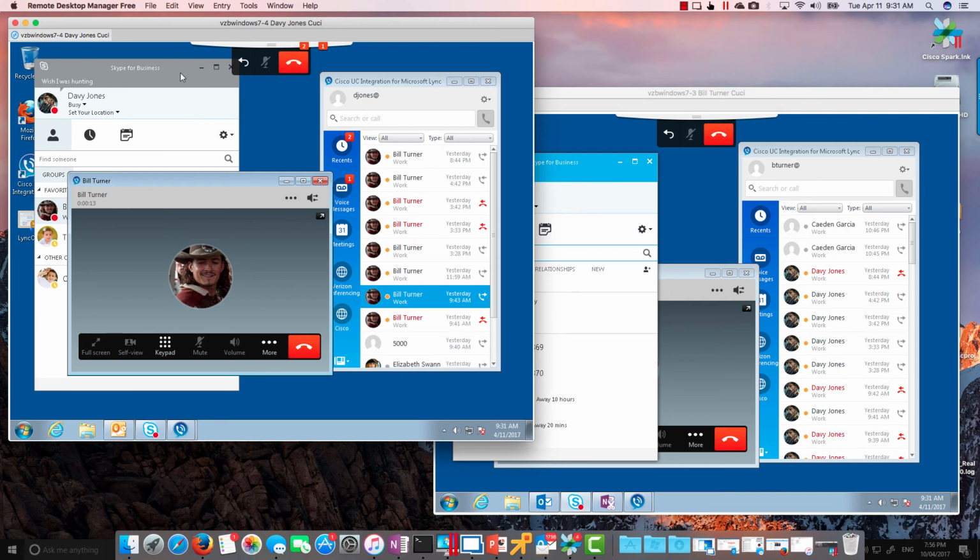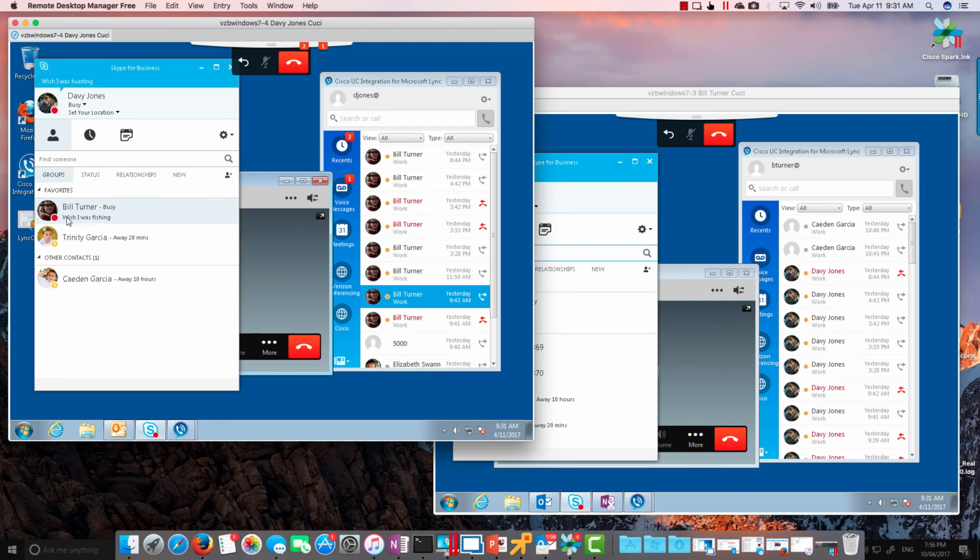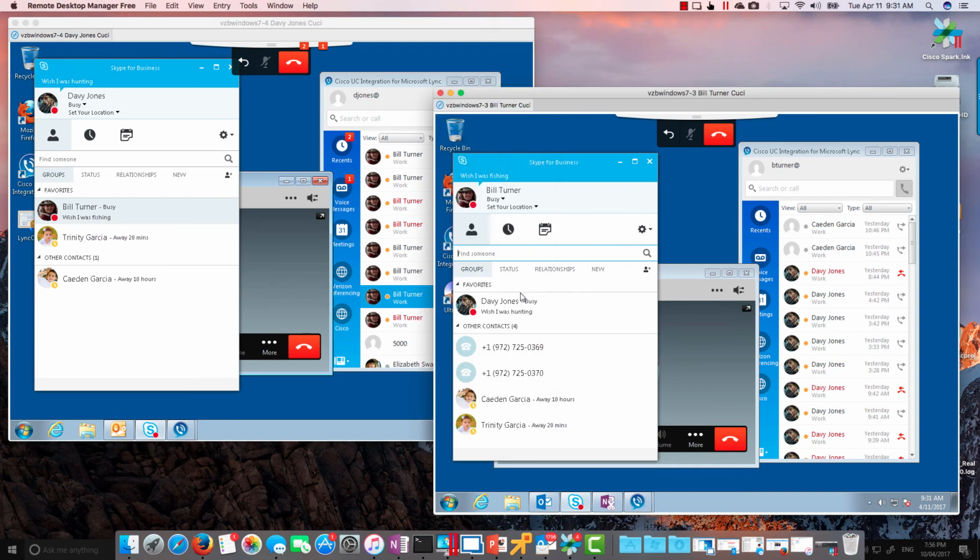Business client over here, you can see that the contact list here, Bill Turner, appears red as busy. Okay, and so does Davy Jones appear red, and that's just because of the presence from the telephony presence. So again, the two telephones are off hook and calling each other, and the telephony presence is known by the CUCI Lync application and is passed over to the Skype for Business.